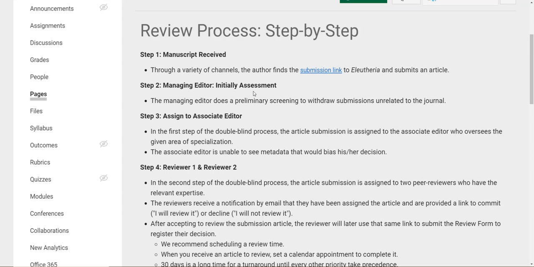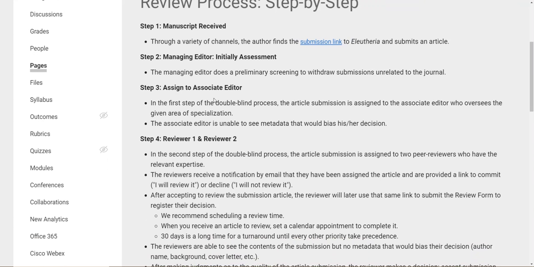Second step is my initial assessment. So you won't have to look through hundreds of submissions that are irrelevant and low quality. I will do that preliminary screening so that any assignment that you're given will have gone through myself and then the initial associate editor who will assign it to you. So that leads us to the third step, the assignment to the associate editor.